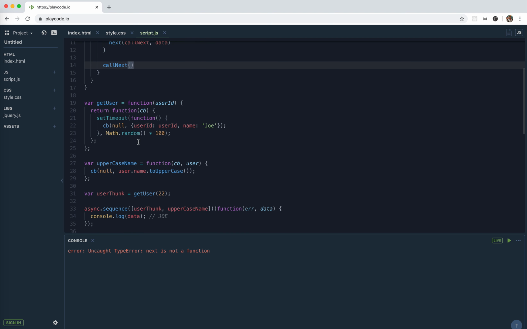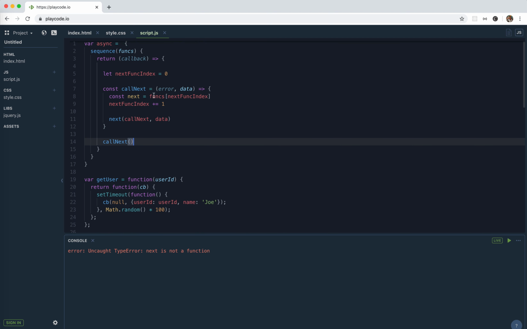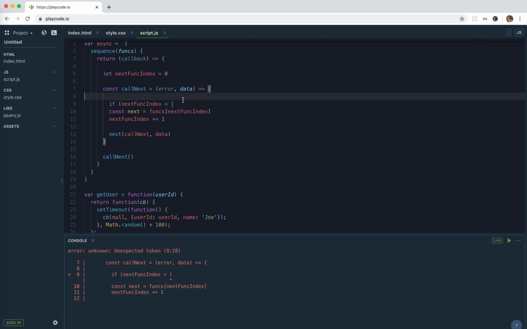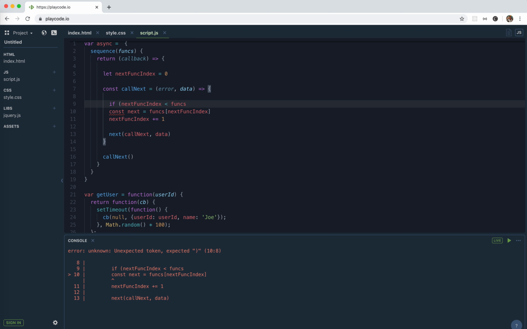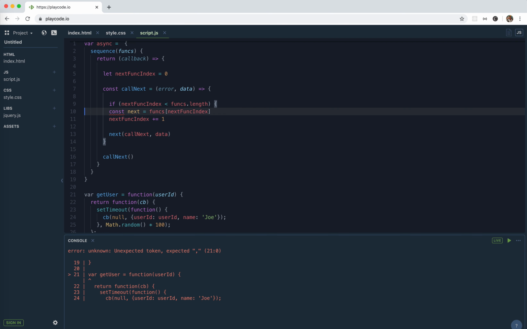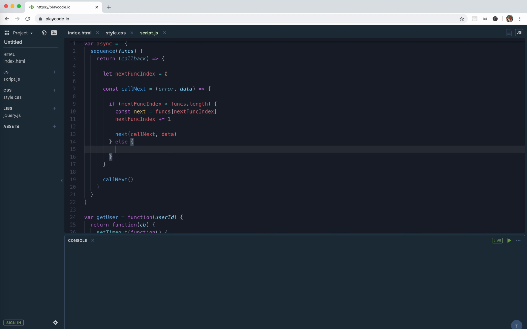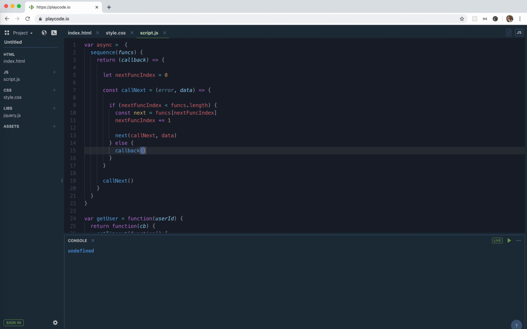And we need to handle the last one, right? So this actually will overflow for the last one. We need to add an if clause, say if there is still a function in the list which we haven't triggered yet, something like this. If not, then it means all the functions are triggered. So we could just call the callback, right? Callback will be error and data.